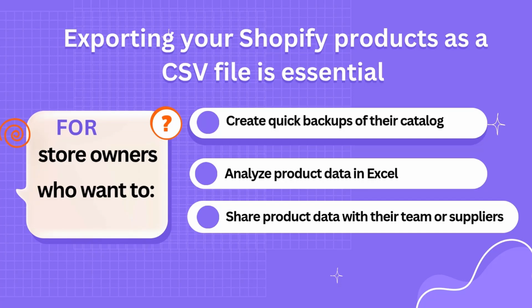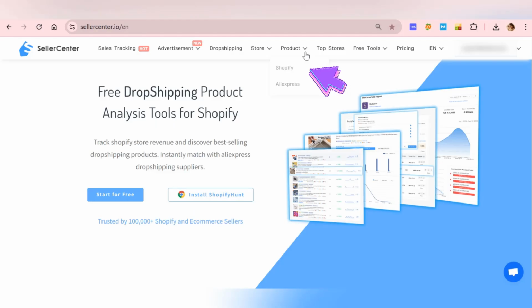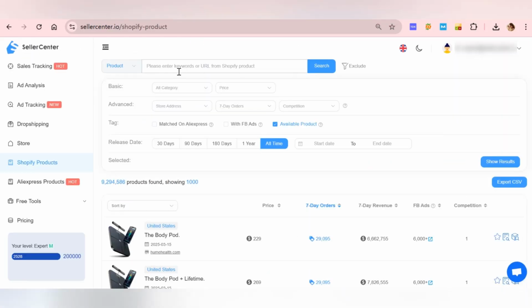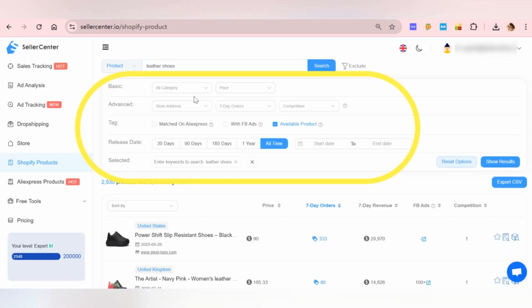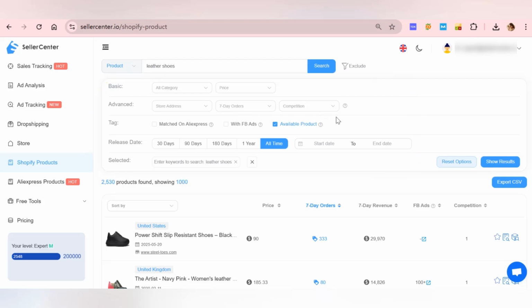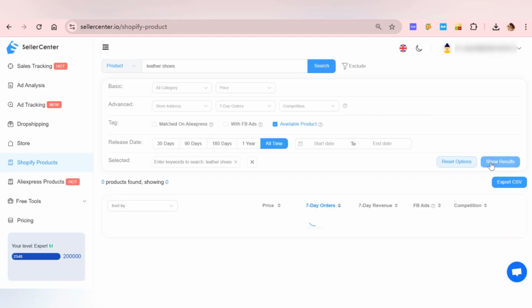Instead of manually copying product details one by one, you can export everything, including category, shelf time, titles, pricing, variants, and more in one click. Let's get started. Go to sellercenter.io/Shopify product and enter the keyword from any Shopify store to search products. Filter by multi-dimensional options like category, price, competition, store address, 7-day orders, and release date. Then, click Show Results, and you'll get a list of Shopify products.